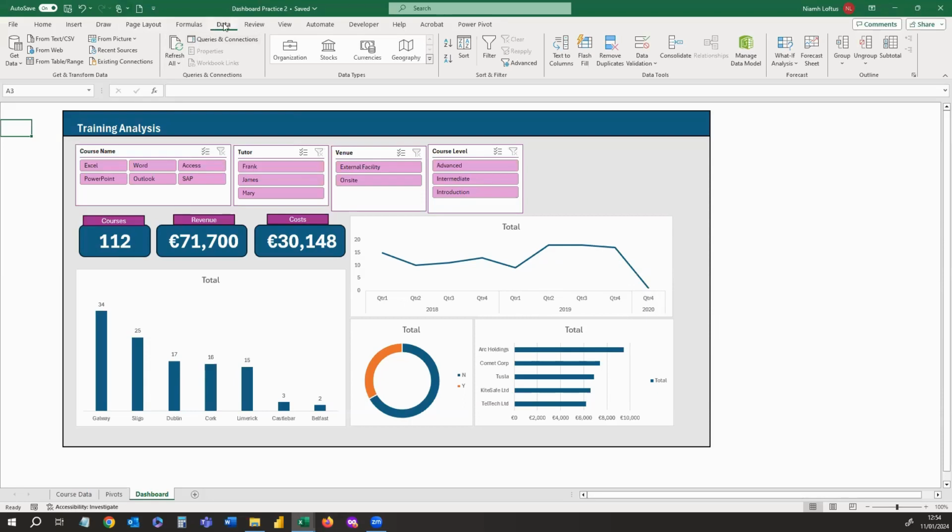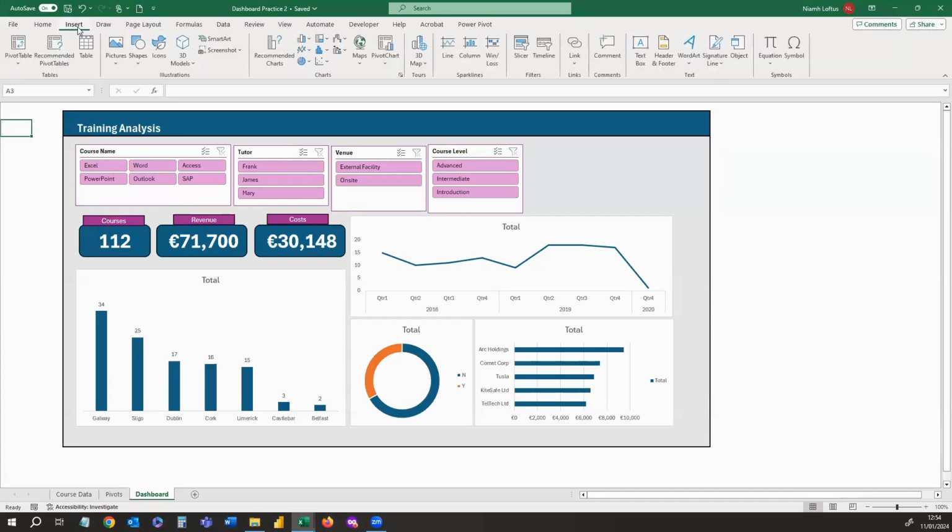So data, refresh all. Now that's fine if I know that, but if I'm a user of Excel that's fairly novice and I don't really know anything about that, and I'm using a dashboard, me as a designer, I'd better give somebody an easier way to refresh. I can do that through the use of a macro button, which is the last thing I'm going to show you.